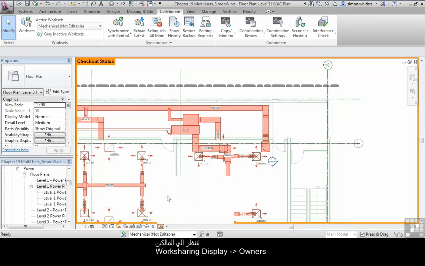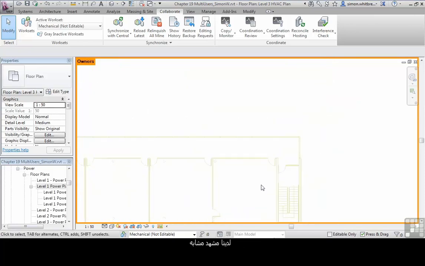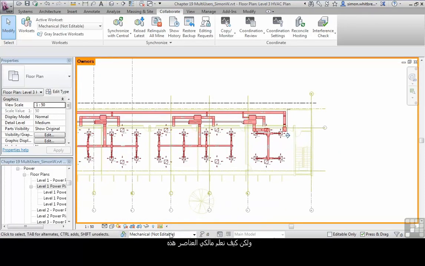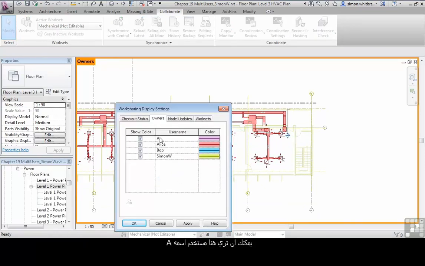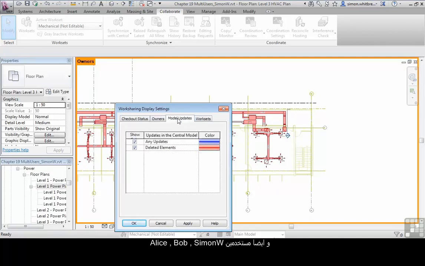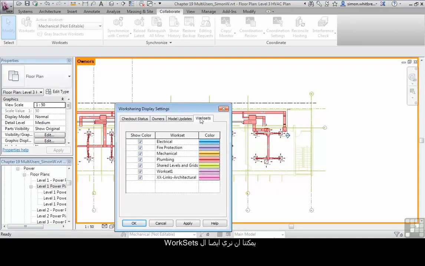Let's look at owners. We have a similar view, but how do we know who those owners are? Let's look at the settings. Here you can see we have user A, Alice, Bob, and Simon W. We can also see the individual work sets.